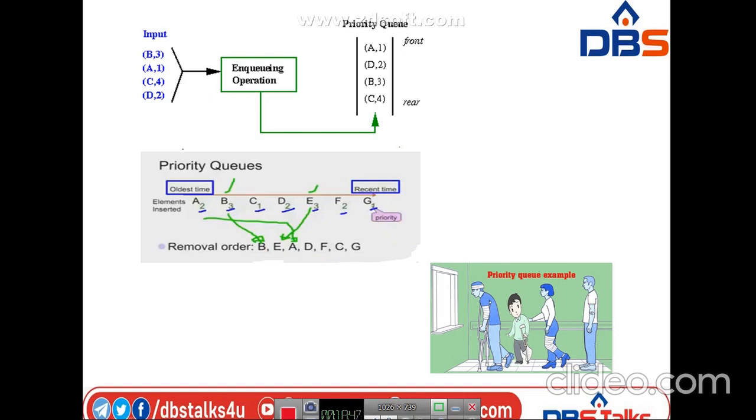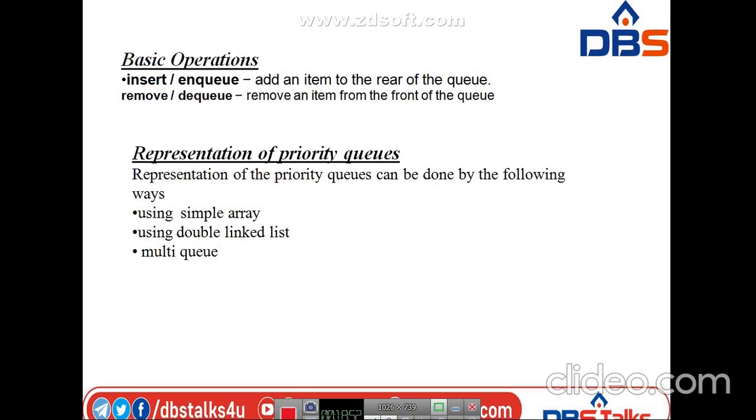So next one is types of priority queues. Before going to see the representations, let us see that there are two types of priority queues. The first one is ascending order priority queue, and the next one is descending order priority queue. In an ascending order priority queue, a lower priority number is given higher priority. For example, we take the numbers from 1 to 5 arranged in ascending order like 1, 2, 3, 4, 5. Therefore, the smallest number, that is 1, is given the highest priority in the priority queue.